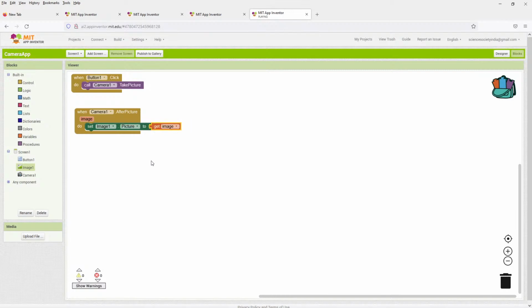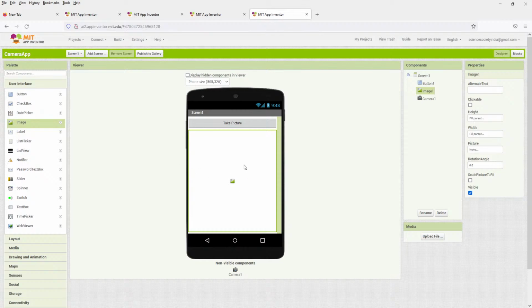So what I have done so far is I have added this button, saying camera take picture. Now after taking the picture, I want it to be in the image area, right? So what I did, I went here and put the image component here so that I can see the picture that I have taken.